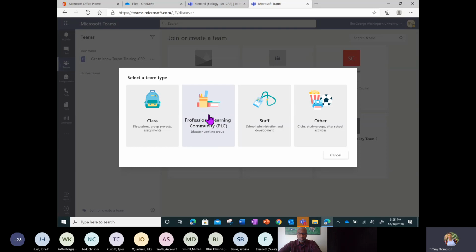Then you have a PLC team. This is meant to be used for instructor to instructor or educator to educator relationships. So this would be if I was a dean and I wanted to work with other deans on developing a new online course, or maybe we are talking about how to go forward with quality matters review or something like that, then I would want to create a PLC team to work on professional learning with my other instructor colleagues.